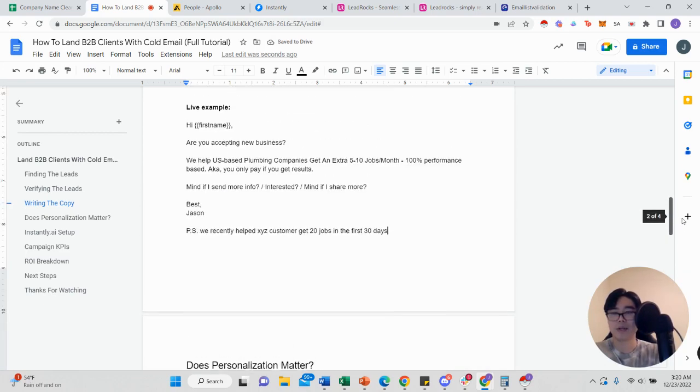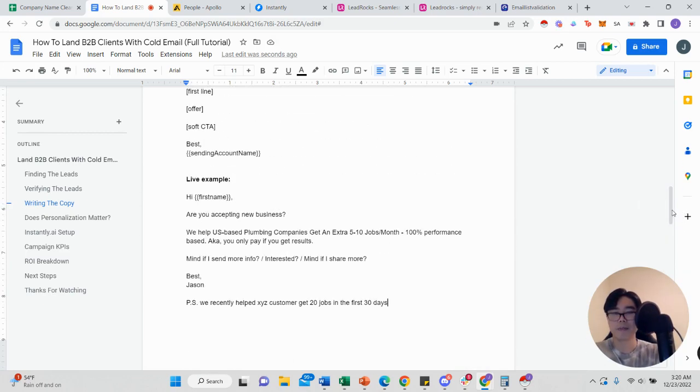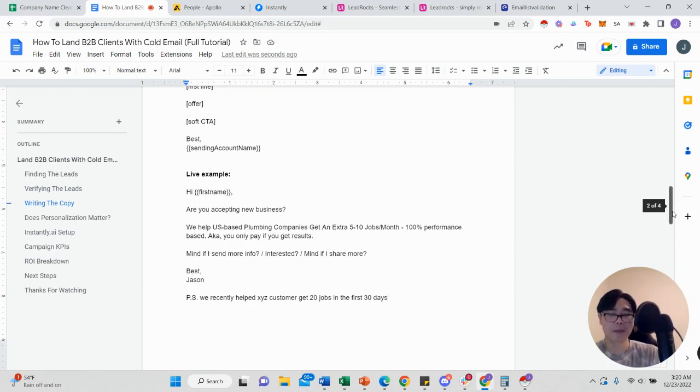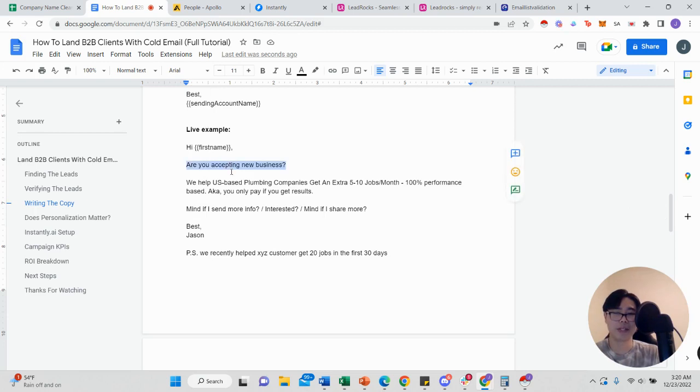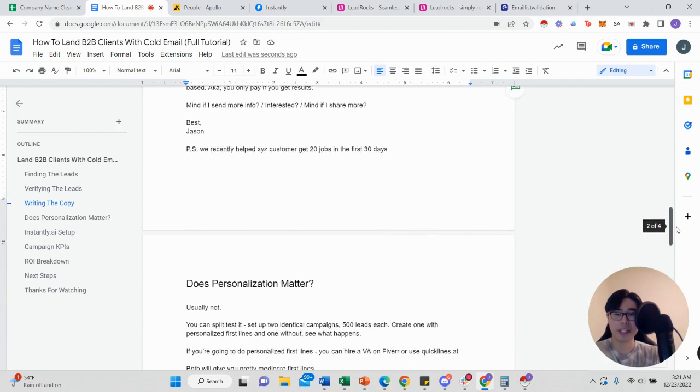And then, okay, so when it comes to writing the first line, with local service-based businesses and a lot of other businesses as well, a lot of people like to personalize the first line, right? So they might hire a VA off Fiverr to do the personalization, or they might use an AI tool like quicklines.ai. And what I've seen in my experience is that honestly, personalization doesn't really matter.